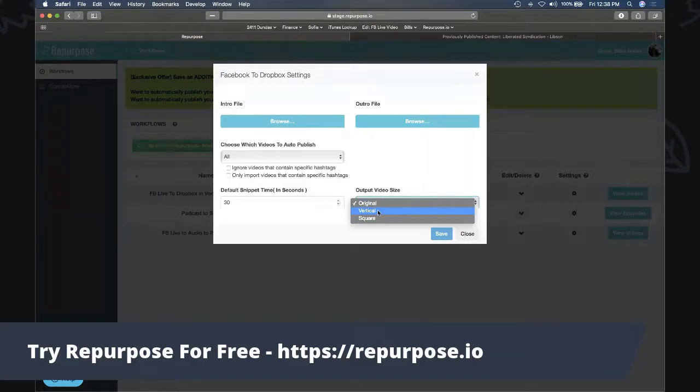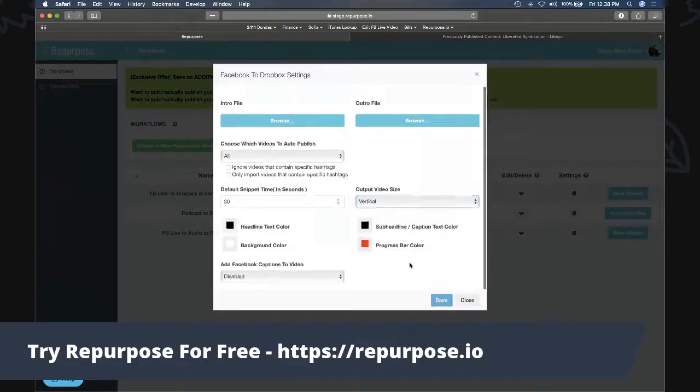But in my case, I want to convert it to a vertical video, and I want to turn on the captions because I know this video already has captions. So I've already gone to my Facebook page. I turned on the automatic transcription. I cleaned up my transcripts, and I want Repurpose to grab those transcripts and burn them into the video. So I turn that on.